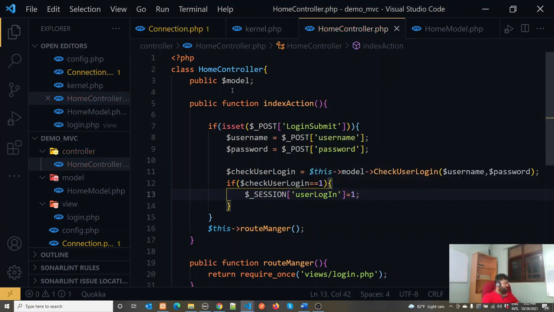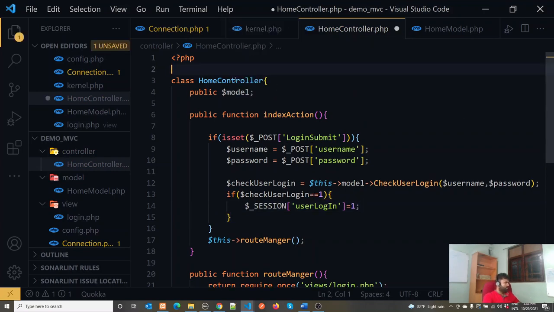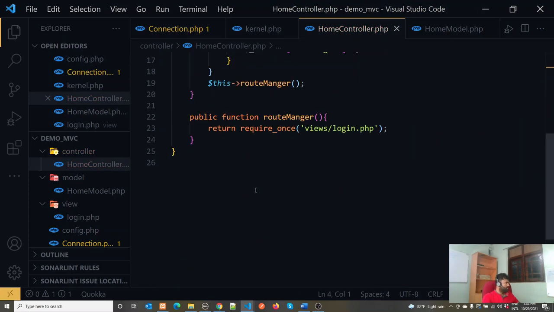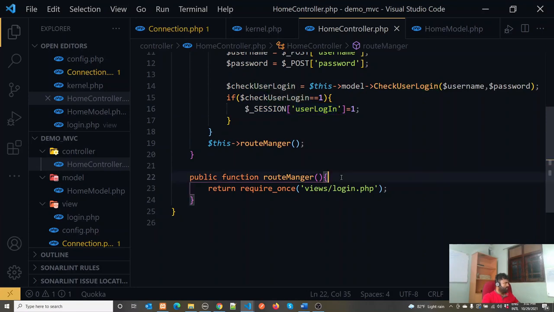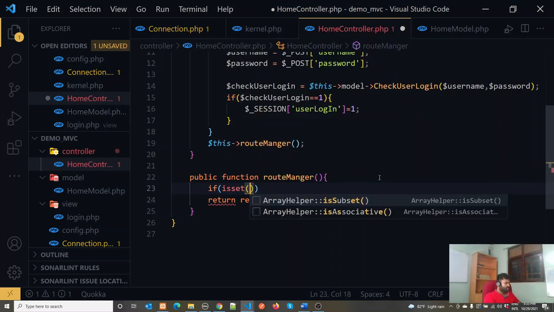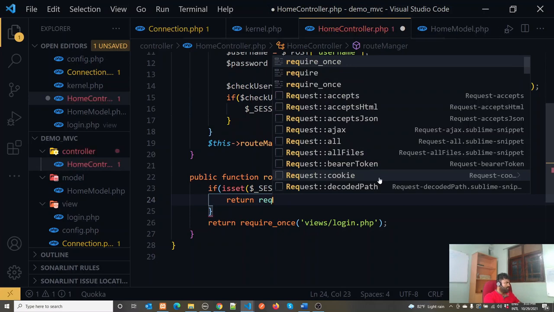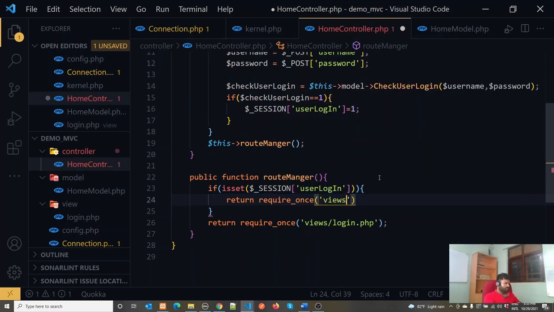Now here we need to start the session. If you need to use session, we have to start it. Let's call session start. Now we have started our sessions. Now we need some routing control, because if the user is logged in, we don't need to show the registration or login form. We need to navigate them to the dashboard. Let's say if isset $_SESSION user login, then we return require once views slash dashboard.php.